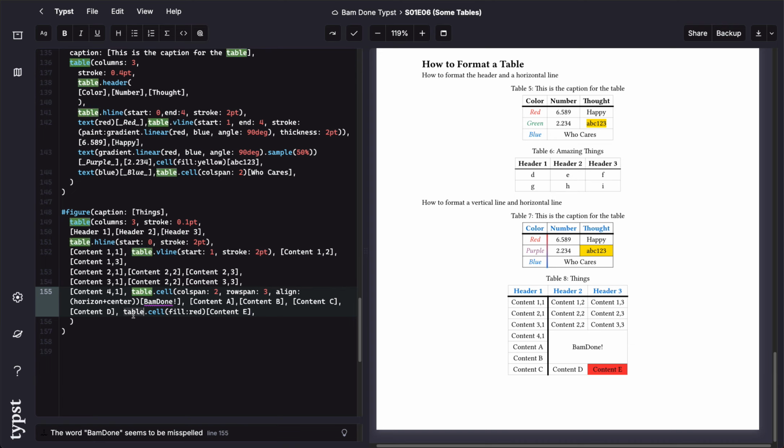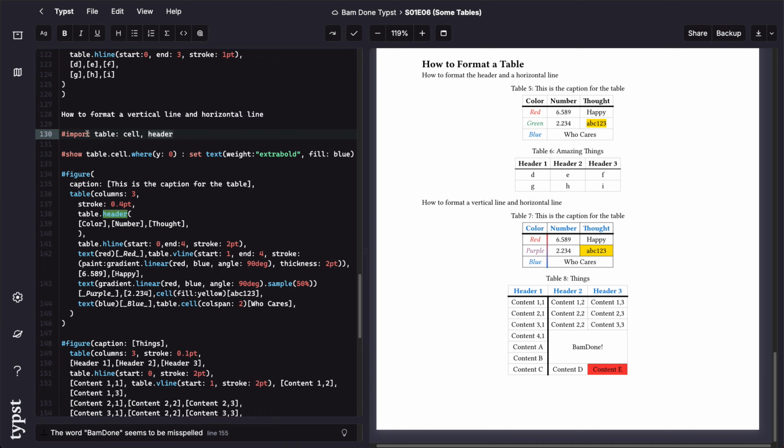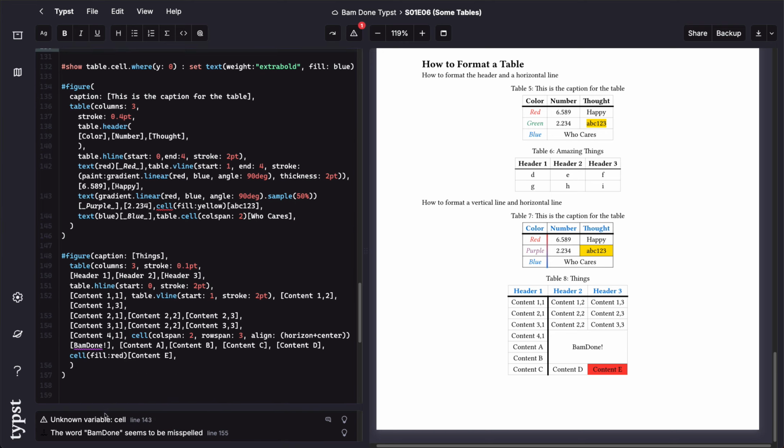Now, remember how I imported cell and header? I don't need to do this. I can just do cell. I can just say cell, but you'd have to import cell and header as commands. If you don't normally want to do this, that's okay. You can get rid of that, but then it's going to say, I don't know what cell is. So you're going to have to say table dot. Either way, however you want to proceed, you can.